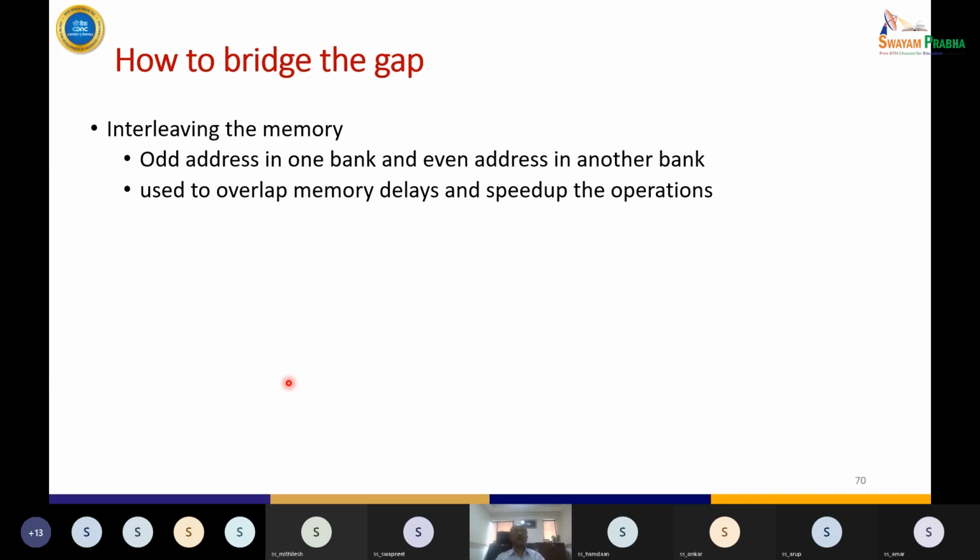What is the advantage here? If sequential access is happening, a bank will be accessed on alternate cycles. That means the memory gets twice the time to provide the data. This is used to overlap the memory delays. Thereby the CPU gets an illusion that every time it starts an access, the data comes almost in time. So interleaving the memory is one option.